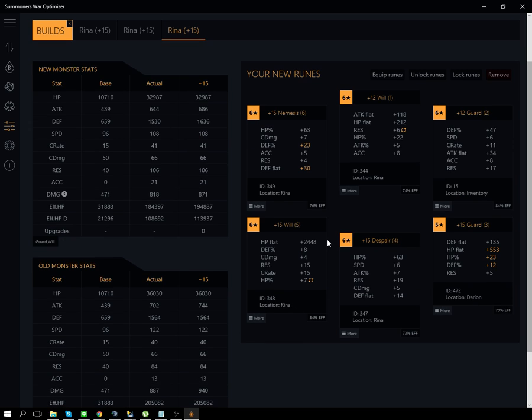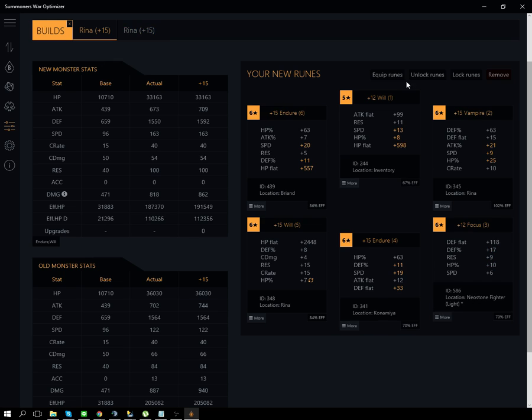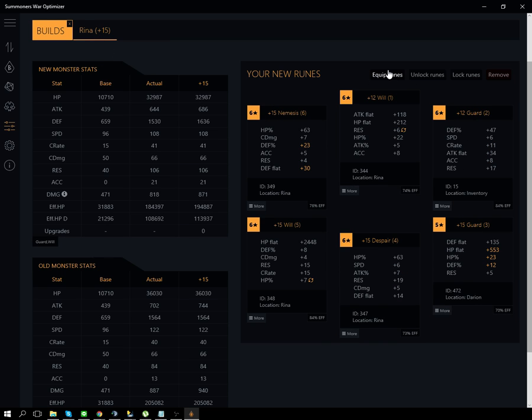Well, okay, this is good. Maybe not the thing I'm actually gonna use on Friday, but let's say I would want something like this. Okay, what could I do? I remove the other two. I could say equip. But if you do that, all of these runes will be located at Rina.